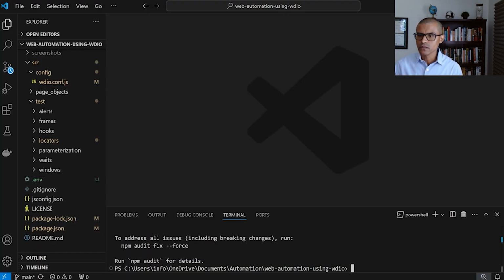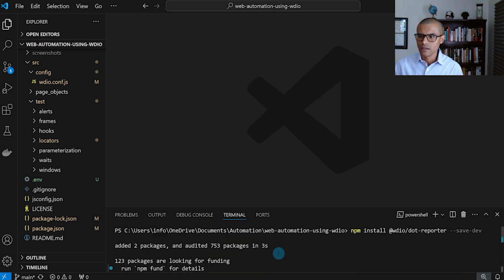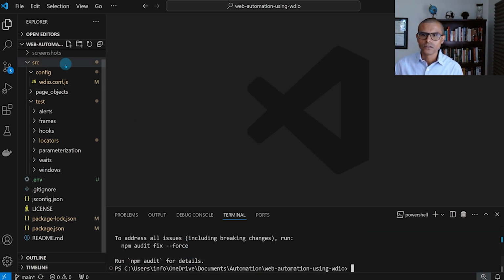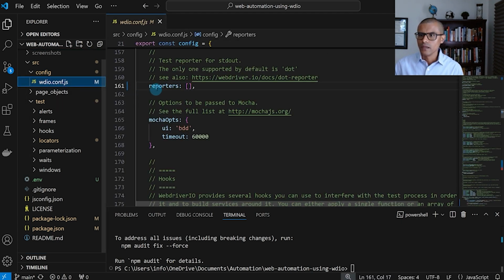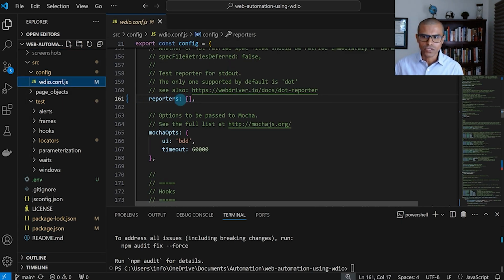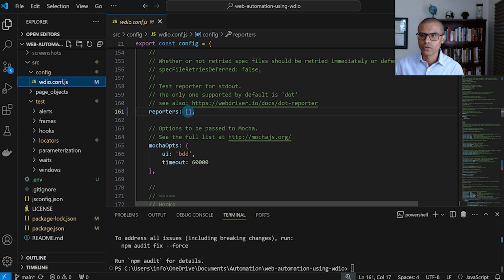All right, let's go back to the code. It looks like the dependency has been added. So let's go ahead and open up the WebdriverIO config file, and we're going to find the reporter section. All right, in this section, we're going to go ahead and put in here in single quotes, we're going to say dot, right? And that's all you need to do to set up the dot reporter. Now, let me go ahead and run some tests, and I'm going to show you guys the results.